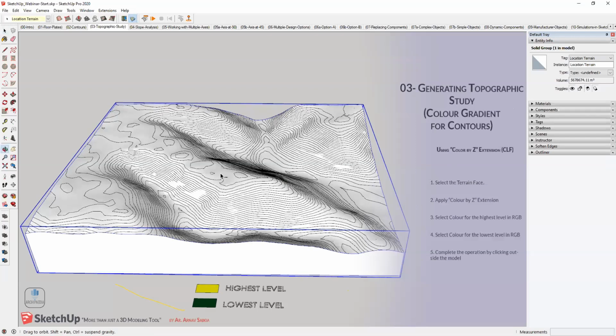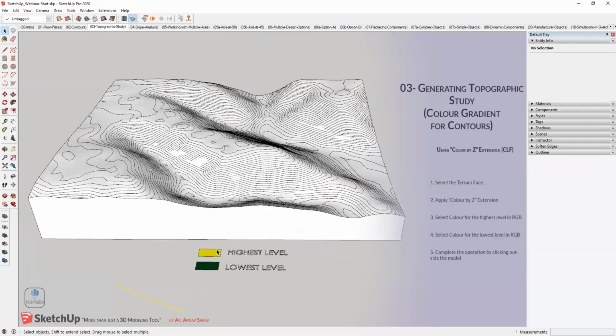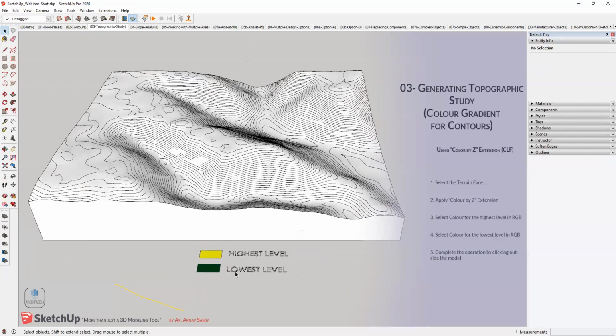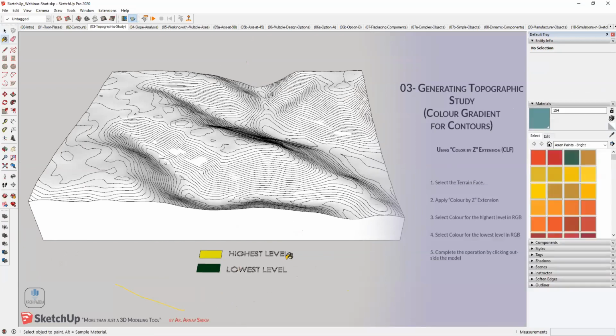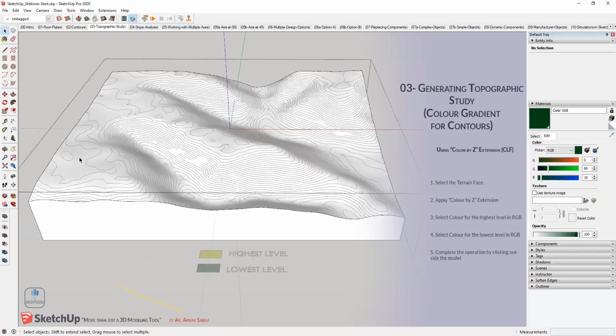Okay, so what we need to do is, first we need to identify the colors we need to use for the highest level and the lowest level. So how do we use them? I have these two colors. I'm going to select the highest level color. I'm going to edit. If it is in HSL, you need to select RGB because we need to input the value in RGB. So this has got the values 255, 255, and 0. And the other one got a value of 0, 66, and 19. So that's it. That's the information we needed.